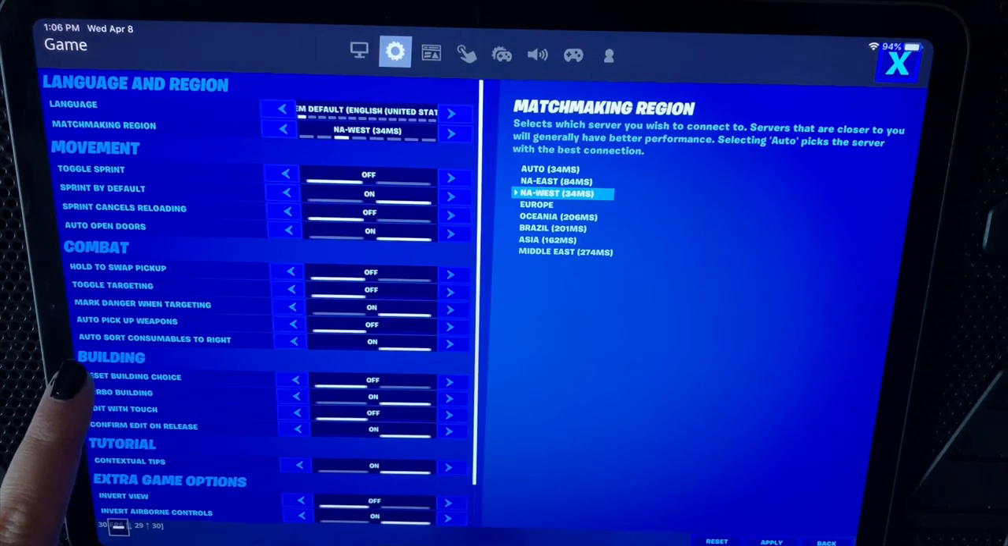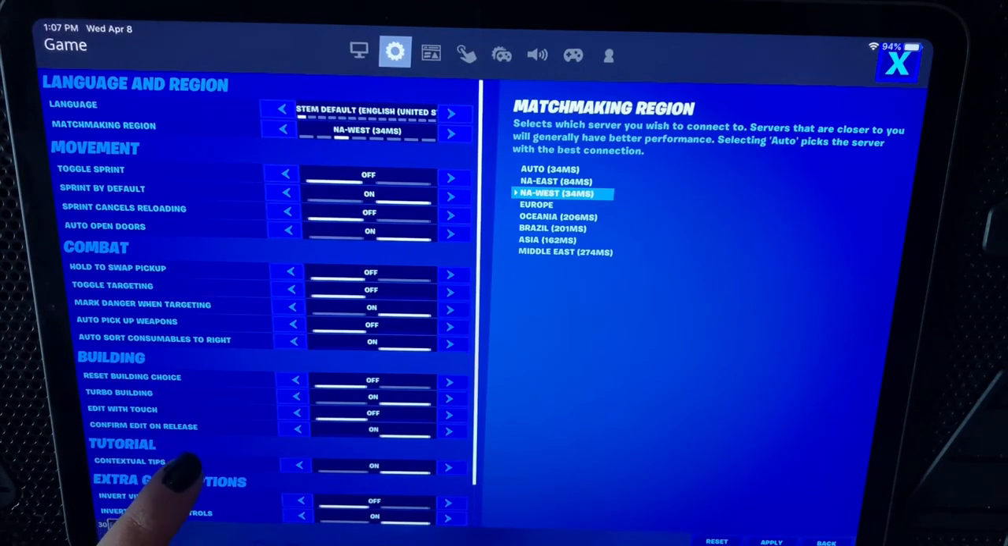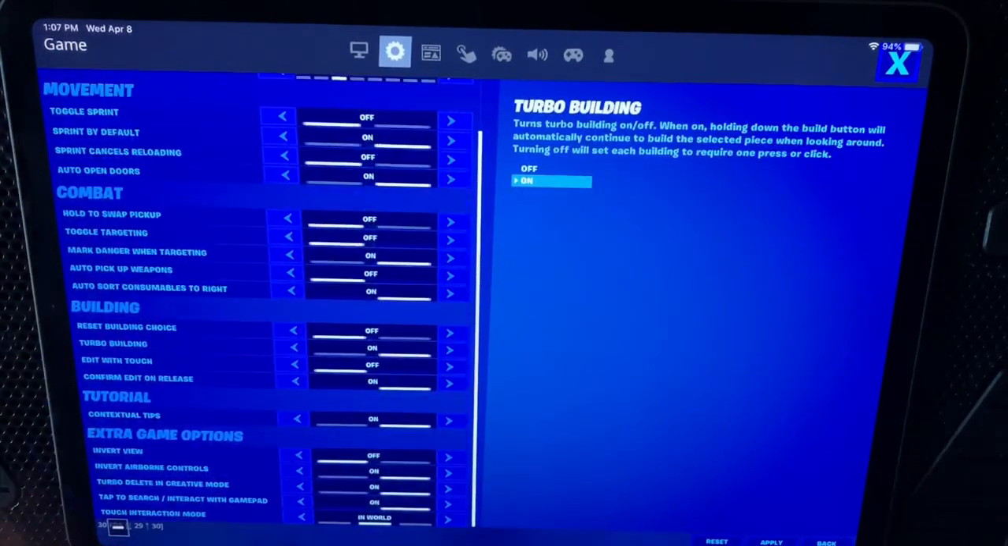Another setting that I have on is the auto sort consumables to right. A lot of people already have that on, but if you don't, I definitely recommend to have that on. It really plays well with my game style. Another setting that I really want to highlight here is in the building section, and it's right here, confirm edit on release, which means that I don't have to click another button just to confirm an edit. It automatically confirms the edit for me when I release the edit button.